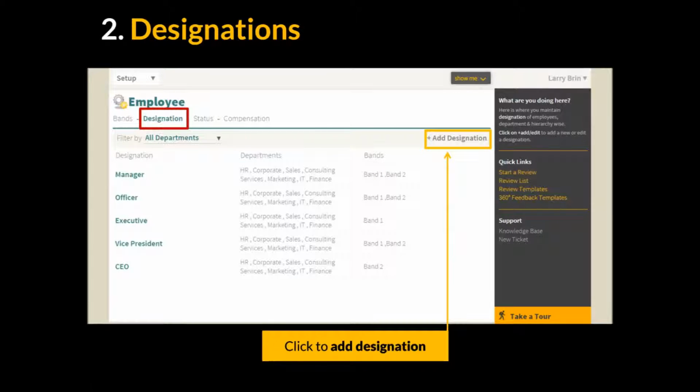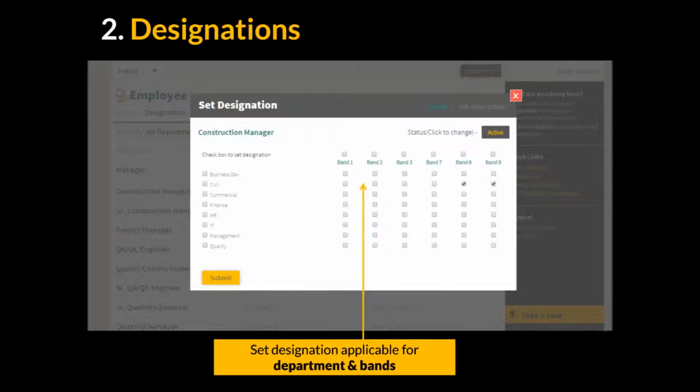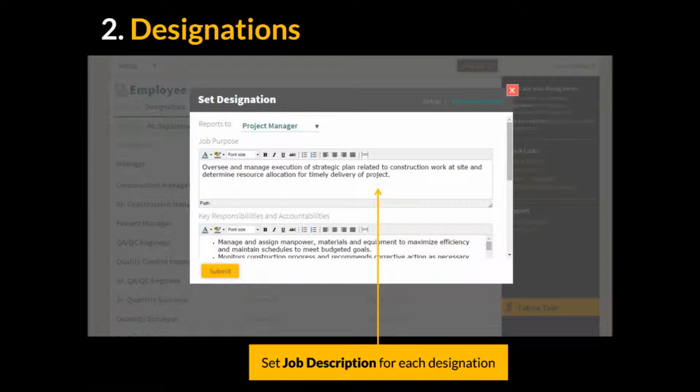Do you have smart designations that summarize the job profiles of employees? Yes, that's what you maintain here. What's neat is that you can maintain designations available to specific departments and bands of employees. And you can maintain job descriptions too that serve as easy reckoner for employees.